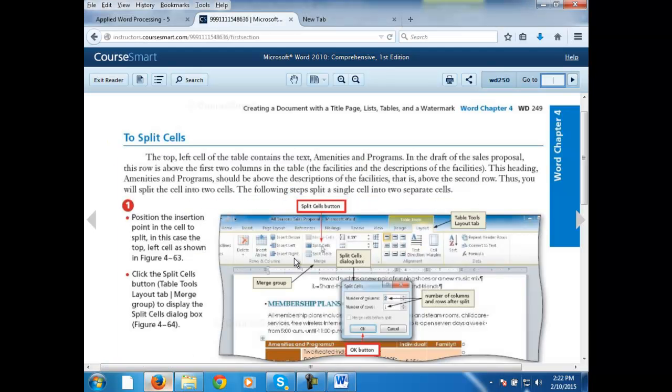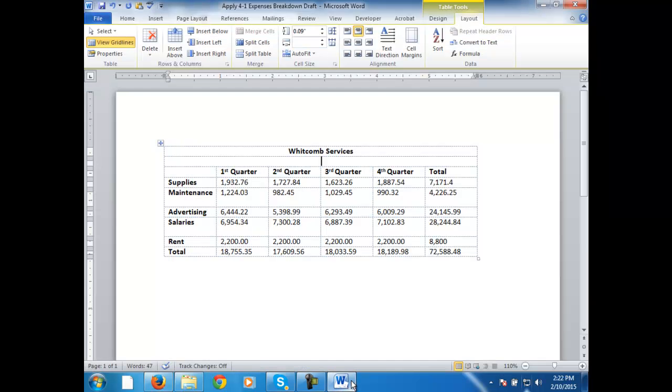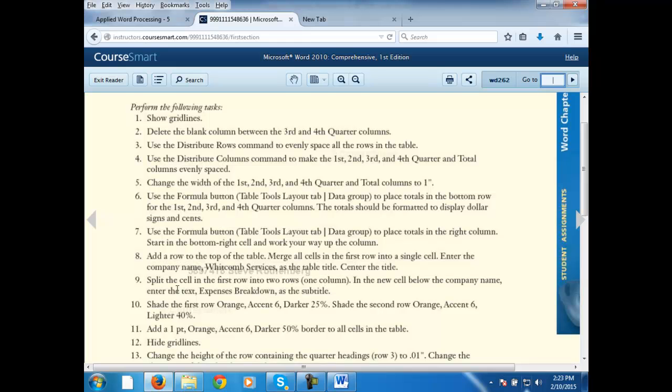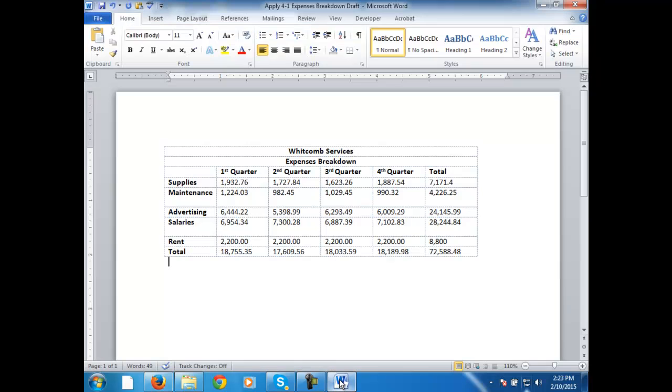And now I believe we need to key in. What do we need to key in? WD 262. We need to key in expenses breakdown. Expenses breakdown. Okay, oops, spell it right. Great. So we're on our way. Let's see what else there is to do. Now it's a matter of formatting. Now we want to shade the first row orange, accent 6, darker 25. Okay, remember that. Orange, accent 6, darker 25.